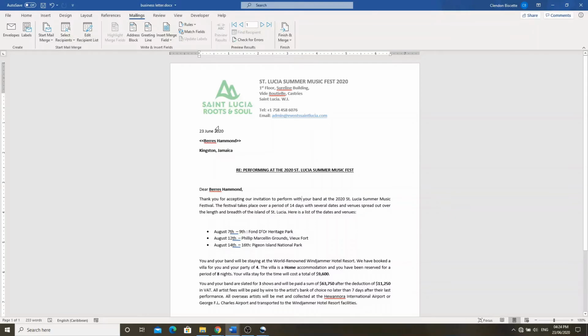And now we're going to insert our merge fields. So once we have connected our data source with our primary document, when we click this drop down arrow here, what we should see are the names of the columns that we had in our data source, and under those columns is where we have the individual records for each artist. So we're going to begin putting in our merge fields.